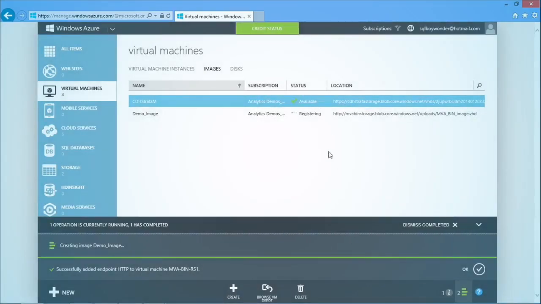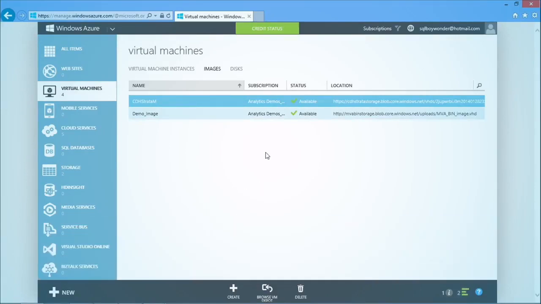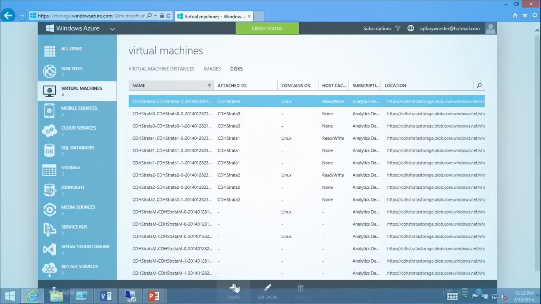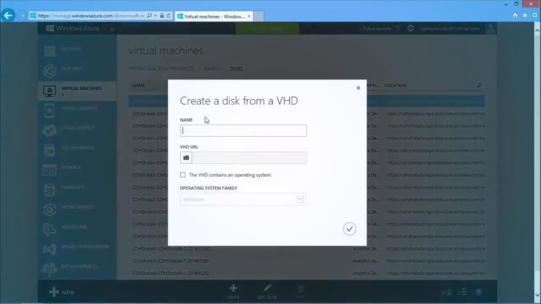What it's doing now is it's registering that VHD as an image. And once that's done, we're going to be able to go in and create new VMs off of that image. Now I can do the same thing with that disk that I had uploaded. I come to the Disks tab and go to Create.